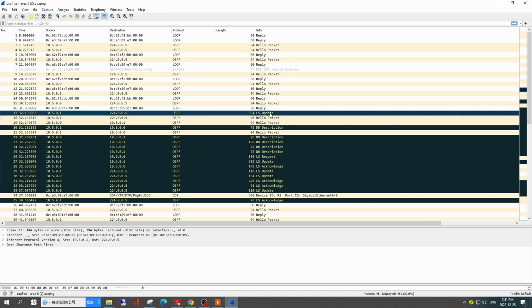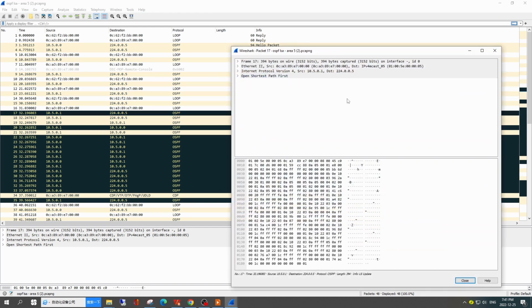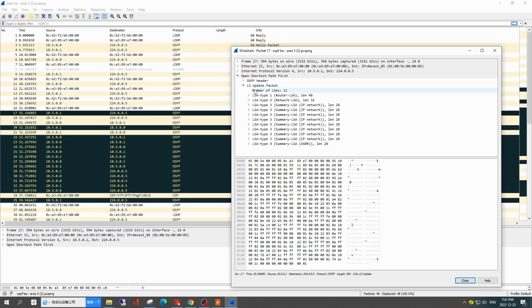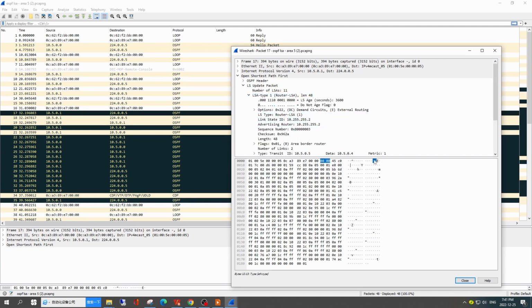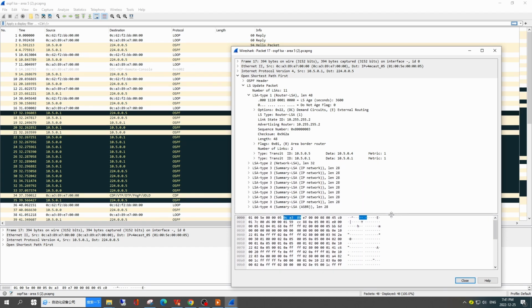So you take a look at this packet and you can double click. Okay, so you can see the OSPF shortest path first packet here. Click. You see the LSA update packet. Click here. So you see the first one is LSA type 1, router-LSA. So open it. Okay, so this is a type 1 LSA.